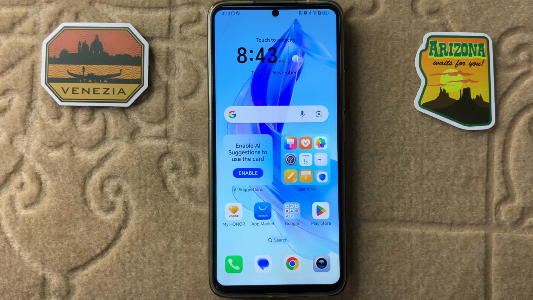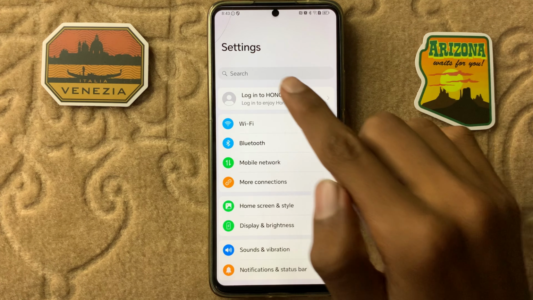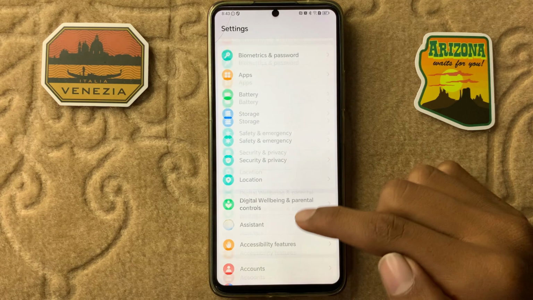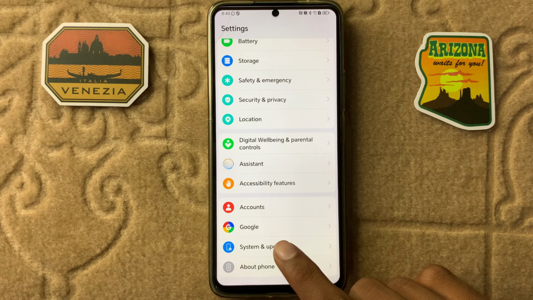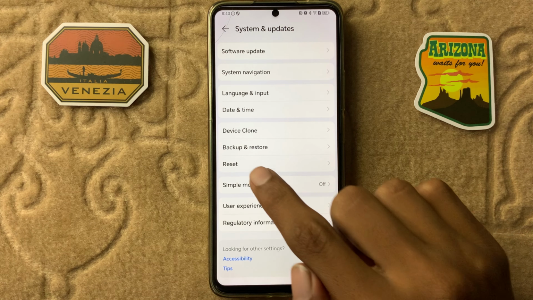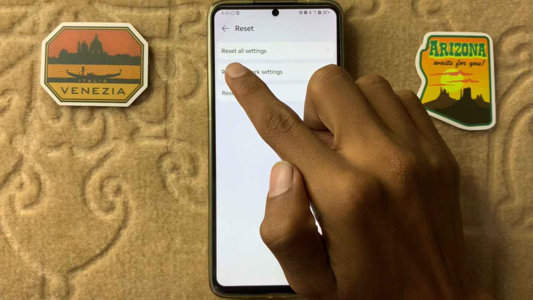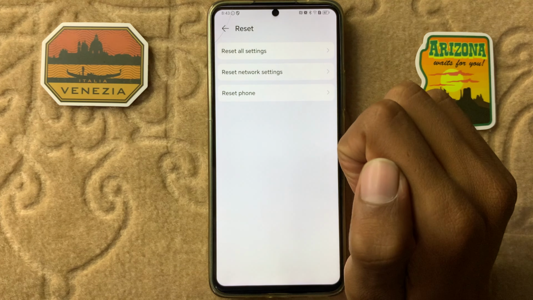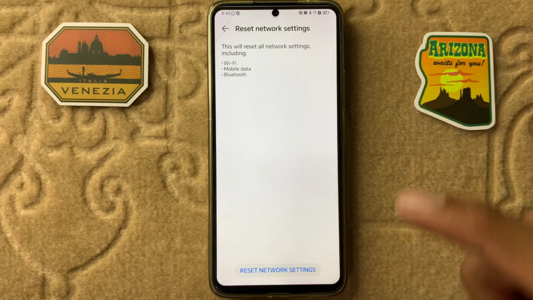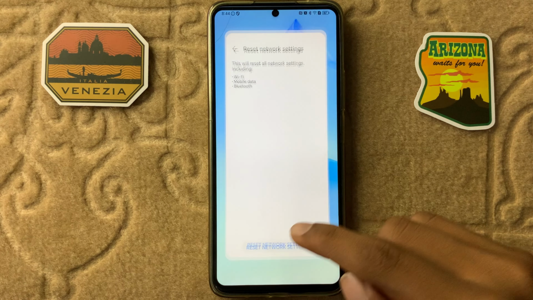After checking the internet connection, then open settings. In settings, scroll down to the last and then click on system and updates. And then click on reset. In second, you can see the option reset network settings. Now click on it and then again click on reset network settings. After resetting the network settings, your problem will be fixed.